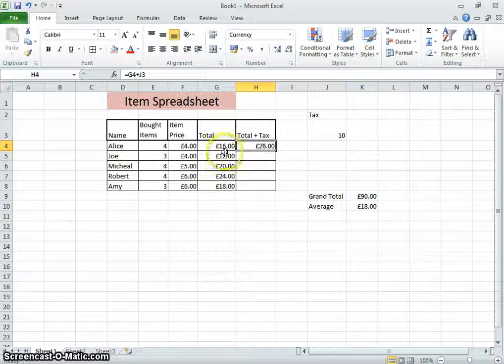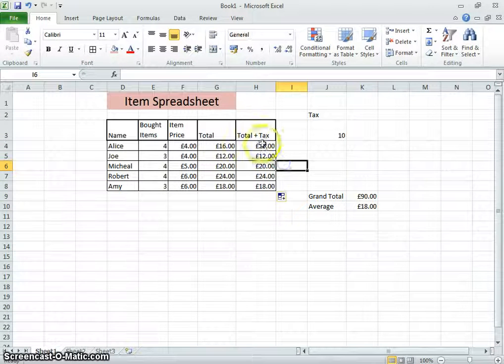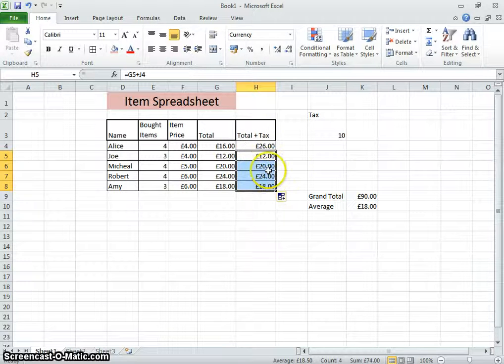Okay, now I'd come across to the autofill option, and what I'd want to do is be able to replicate that down to my other cells so that each item is now showing the total plus the £10 tax. So if I do that and let go, well, let's have a look. What have I got? I've got 12, 20, 24. Well, that one's still fine, but something's not working here.